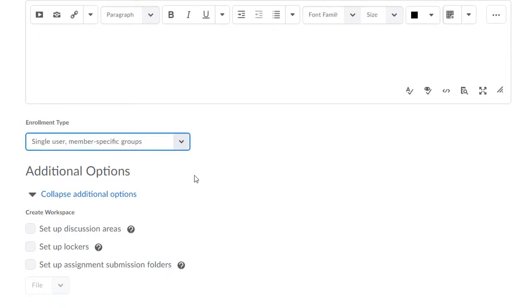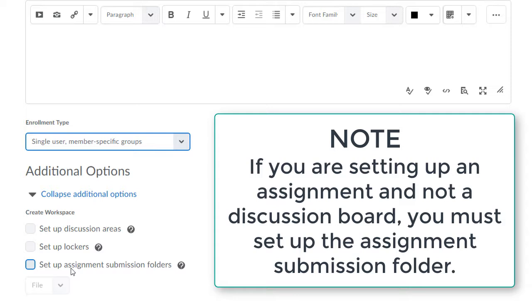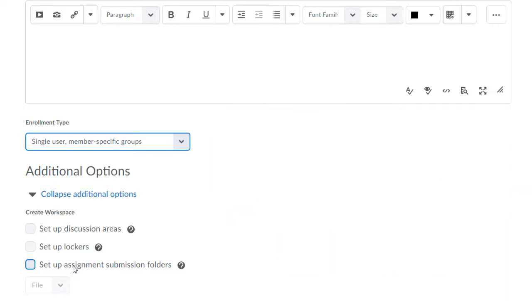Also, you'll see that you have the ability to set up discussion areas, lockers, and assignment submission folders. Please note, if you're setting up an assignment and not a discussion board, you must set up the assignment submission folder. Some important things to note with groups, and then I'll show you 2 examples of groups in a class.